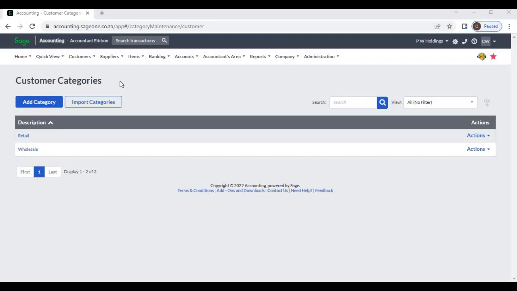For example, you can categorize your customers as local customers, foreign customers. You can categorize your customers as wholesale customers, retail customers. This can be useful for tracking sales in a particular area, to a particular group of customers.